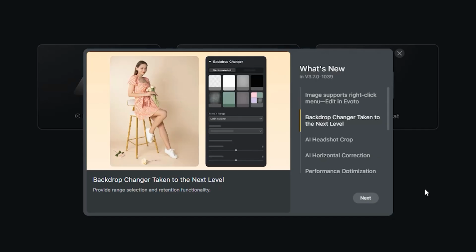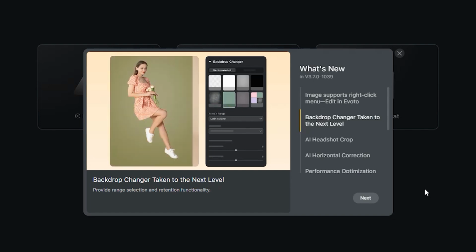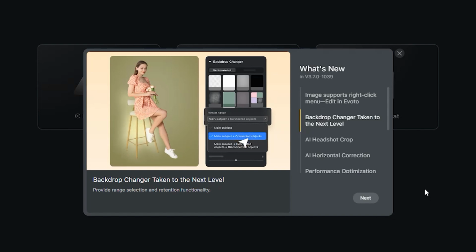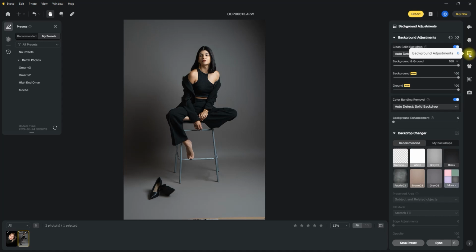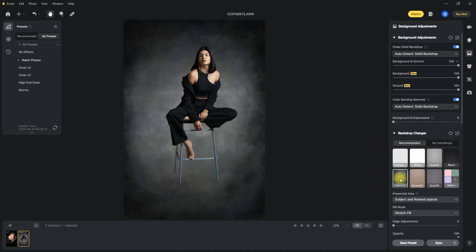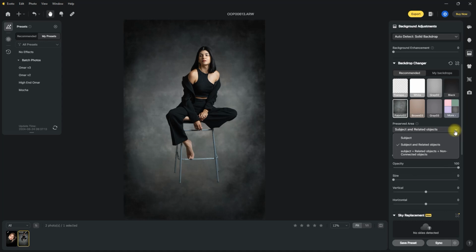The next feature is in background enhancement. Under the preserved area, you now have the option to select subject, plus related objects, plus non-connected objects. Let me show you. So we go to the background adjustment section, then pick a backdrop that we want. Let's select Fabric 2. And then here under preserved area, we select subject plus related objects plus non-connected objects.